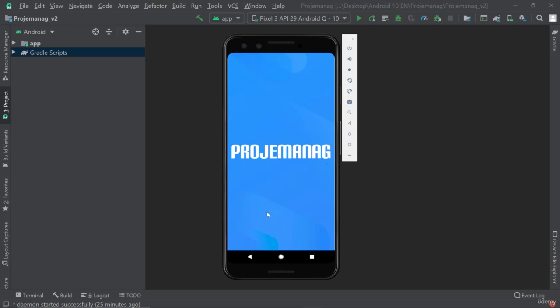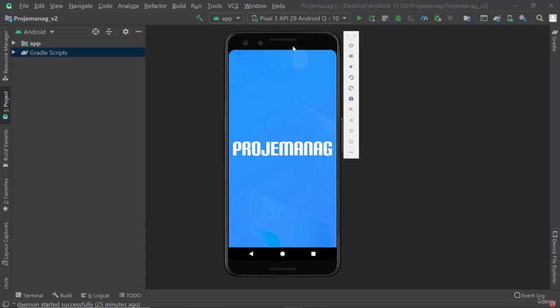So basically it's a project management tool. That's the idea behind it. And we're going to build this screen for now. And this should be the splash screen. The splash screen is usually displayed for 2 to 3 seconds, and then it moves over to the main activity or the login activity or whatever activity you want to display afterwards. So let's get started with this.